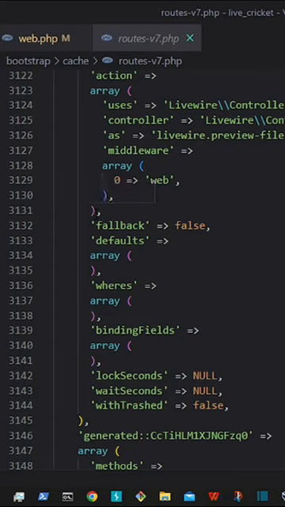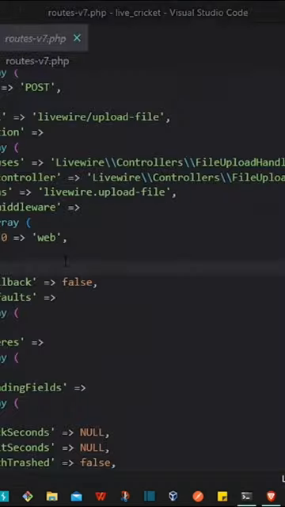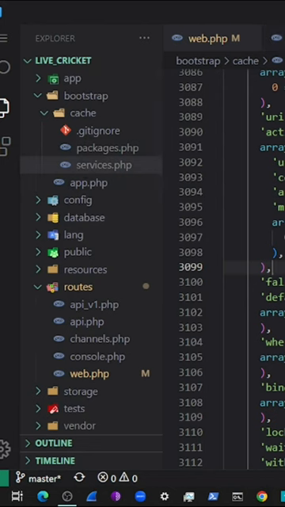routes-7.php, and here is the cached version of the route web.php. You can use the route:clear command, which will delete that file. As you can see, that file routes-7.php is now deleted from the bootstrap/cache directory.